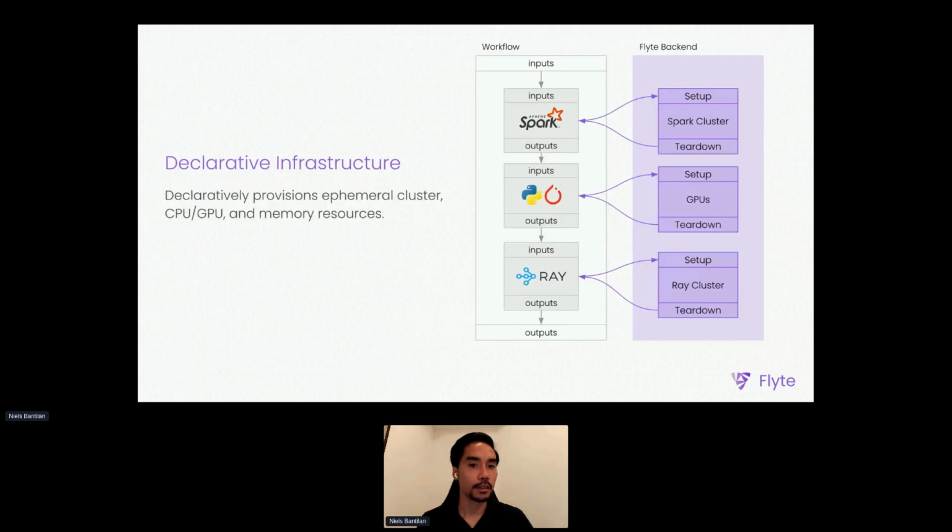Flyte also takes care of resources declaratively: you say what resources you want. I want GPUs of this number, etc. And Flyte will handle finding those resources as long as they're configured in your Flyte cluster, setting up and tearing down ephemeral Spark clusters, Ray clusters, Dask clusters for various ML or data processing workloads.